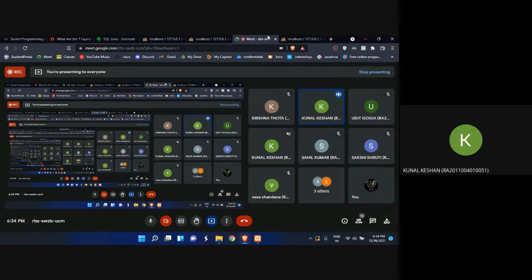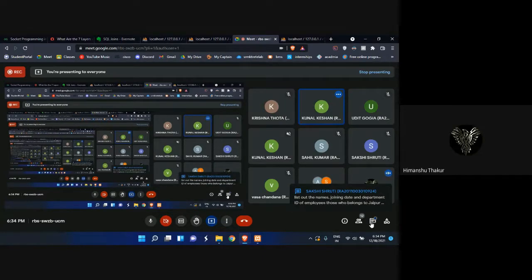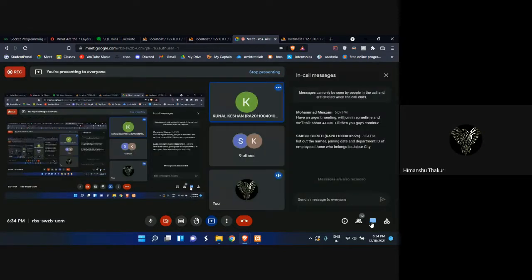I mean, it could be like I want the employee's name and department, and the other one. What was the other table? List out the names, joining date, and department ID of employees who belong to the Jaipur city. Cool. Let's try to do it.